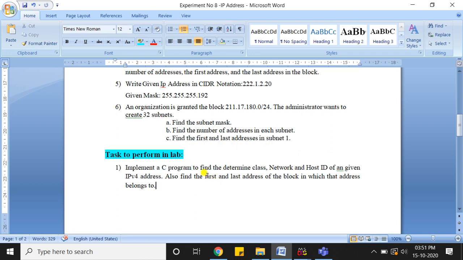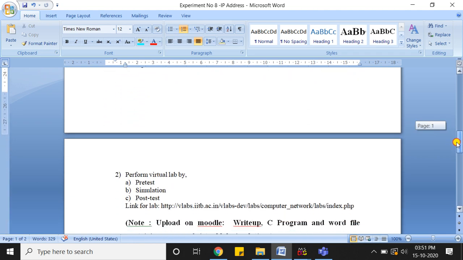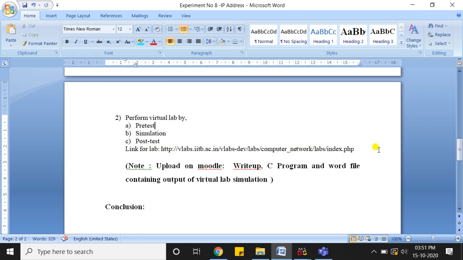So the input is only an IP address, and from that you are going to print the class, network ID, host ID, first address of the block, and last address of the block. And as a second task, you are going to perform one virtual lab. The link of the virtual lab I have already given here.